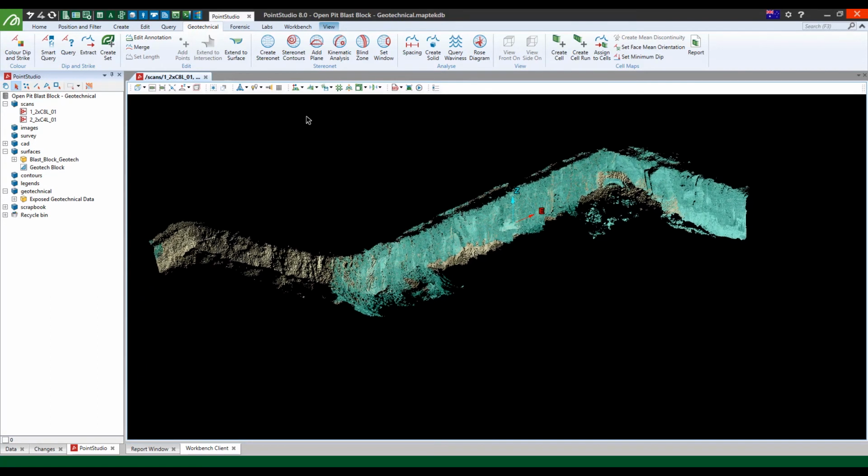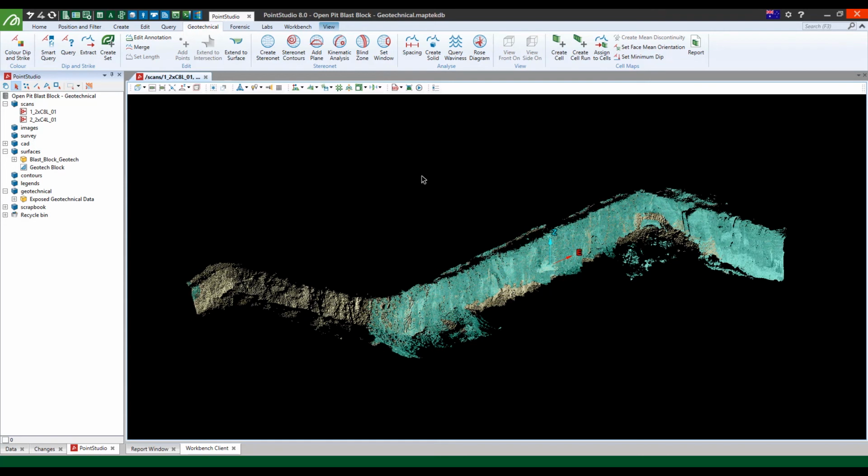Just going to show you guys a new feature in PointStudio 8, which basically shows the application of being able to extend geotechnical discontinuities to a solid.